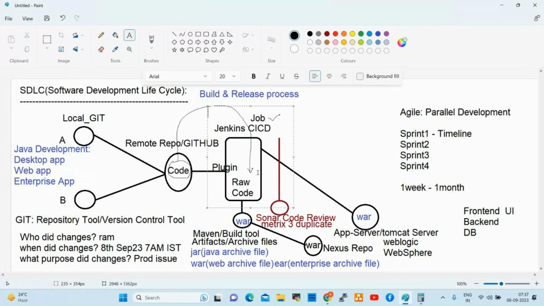Whatever code we pulled from GitHub to Jenkins is raw code, which application servers will not understand. That is why we are integrating Maven to convert it into one artifact. An artifact is nothing but an archive file, a binary file, so a jar file, war file, or ear file, as per the application. Once it is converted, in a live application that war file will be pushed to application servers and deployed. In non-live applications, the war file will be stored in the Nexus repository.